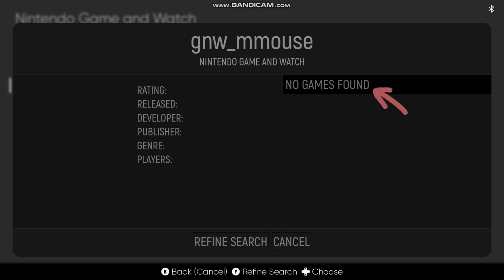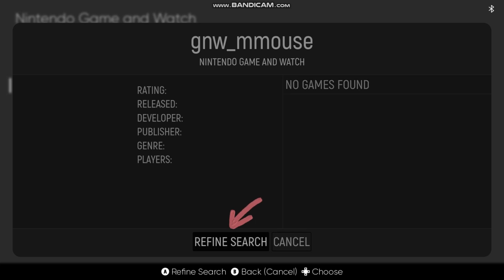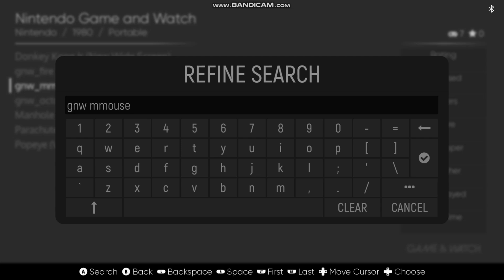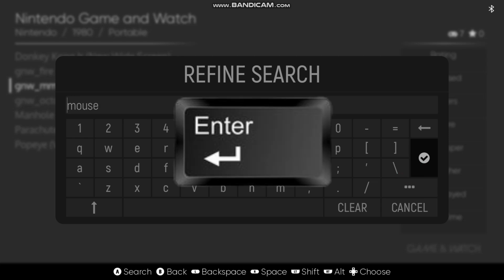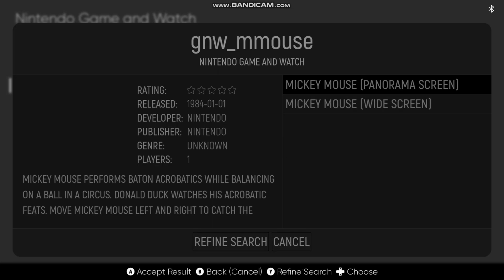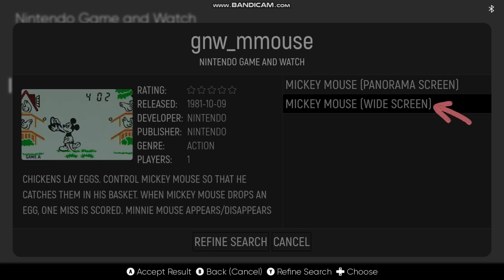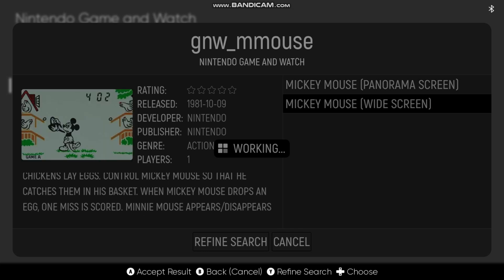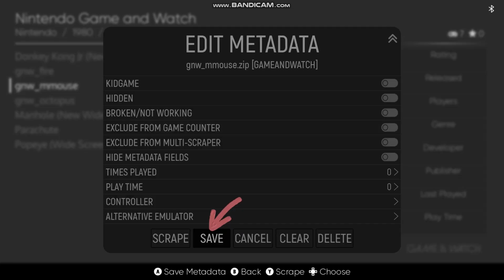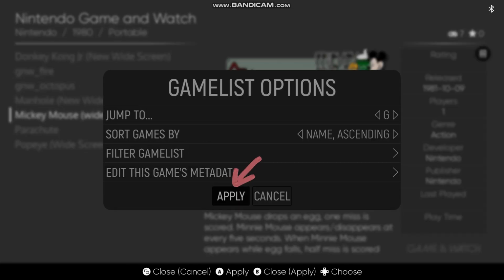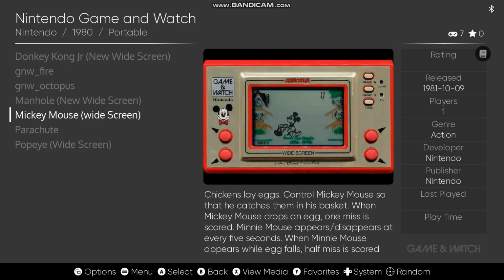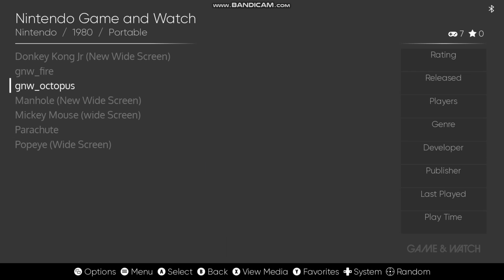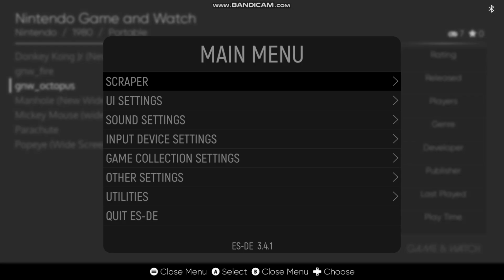When no games are found, select Refine Search. Change the name to Mouse. Select the check mark or just press Enter. Choose the widescreen type. When finished, select Save, then choose Apply. Leave the other 2 games unscraped for now. Quit ES-DE.